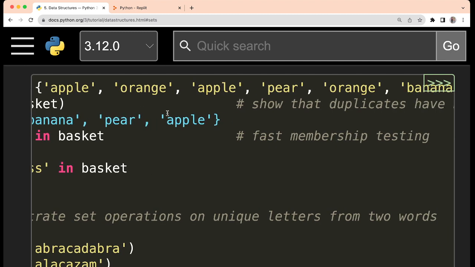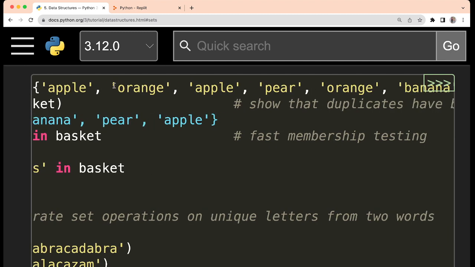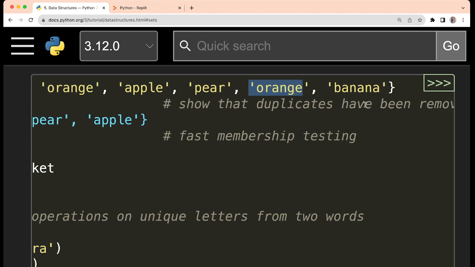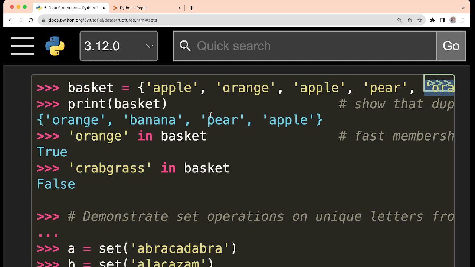Now if you notice, the collection actually contains some duplicates. As you can see, apple is present two times, here and here. Similarly, orange is present here and here. Pear is, I guess, only once, and banana is also once. Now, if I print basket, this basket has been printed. In that case, you see the output: every name is printed only one time.